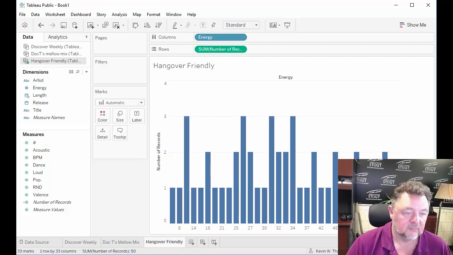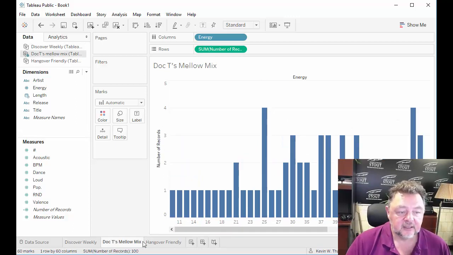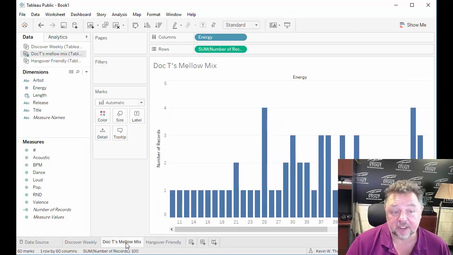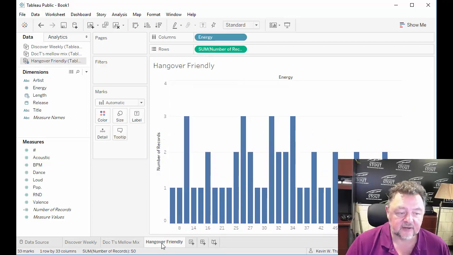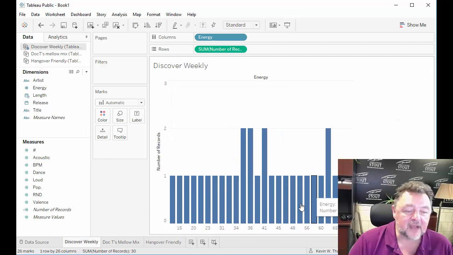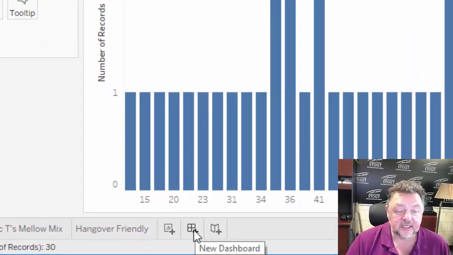So you can look between these and you can see the relative difference in energy between the three, so that it looks like Mellow Mix has actually got a higher level of energy than the Hangover Friendly or the Discover Weekly. Now, how can we do that without flipping through? Well, that's where a dashboard comes in. So that's the next thing that we're going to do.